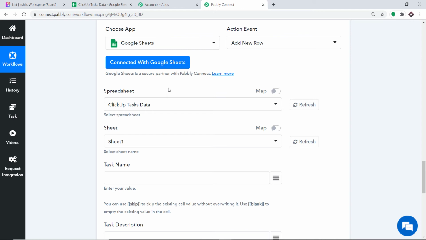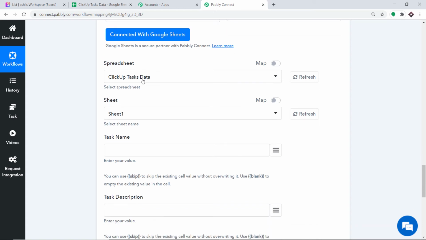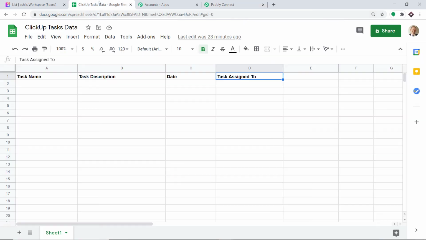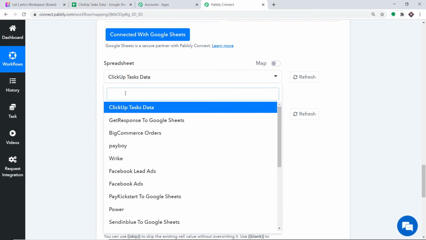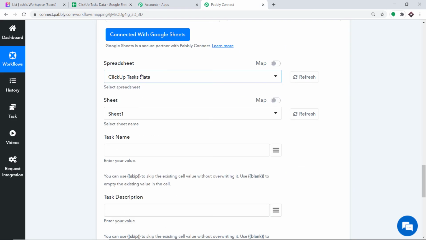The purpose of these blanks is very simple. We are going to append all the information that we have received from ClickUp via Pabbly Connect into Google Sheet. For example, in the spreadsheet, it is showing ClickUp Task Data. This is because I have this particular spreadsheet, and that is why it is being reflected here. So I want to enter the data into this particular spreadsheet, ClickUp Task Data.